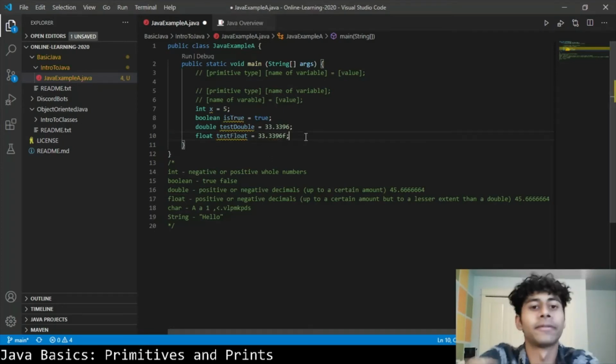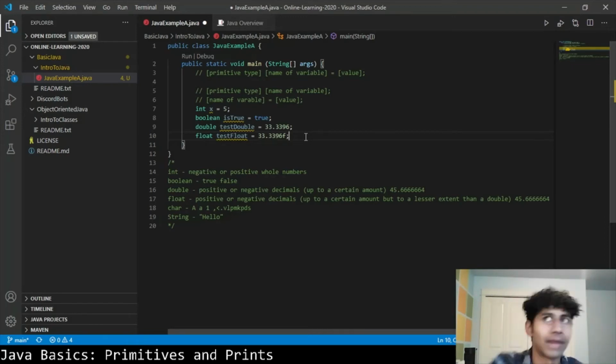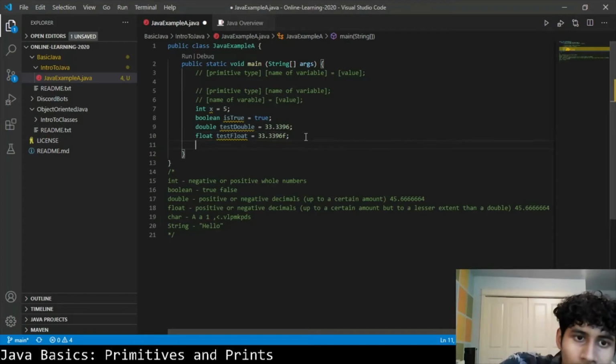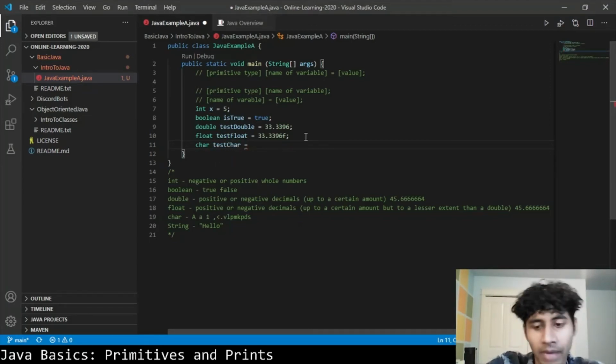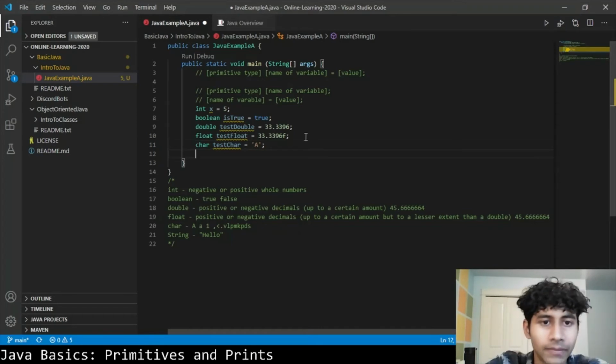And FYI, for floats, they're kind of unique because Java automatically assumes all decimals are doubles. You want to add f to the end of the number, and it'll automatically turn that into a float. And let's go to char. Test char equals, and then you denote characters by putting these single quotes right here. And I can put a, boom, there's a character. And finally, string x equals.